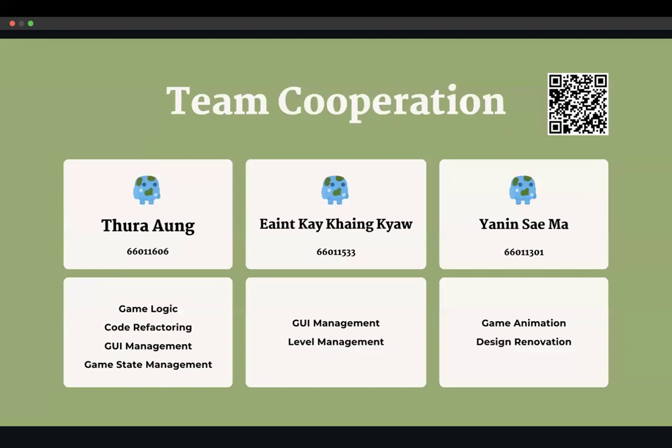So this is our team collaboration. You can get our GitHub from this QR code. This is me throughout. I contributed to this project in game logic, code refactoring, GUI management, game state management, etc. Ing and Yanin also contributed in GUI management, level management, game animations, and digital design renovations.